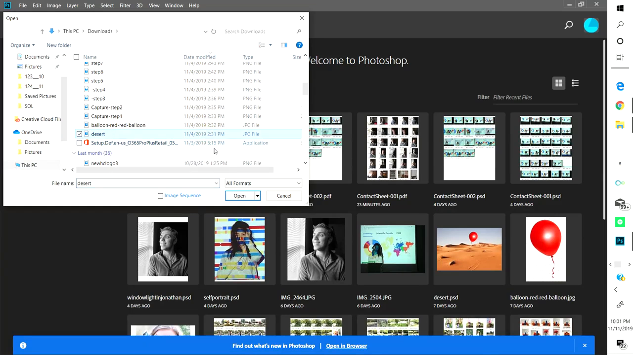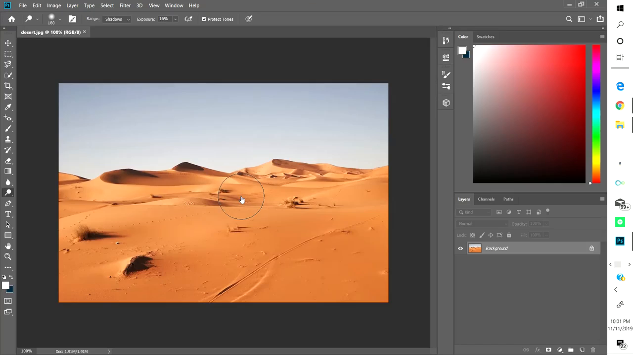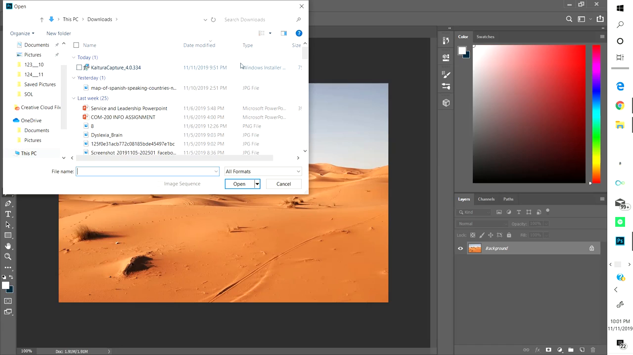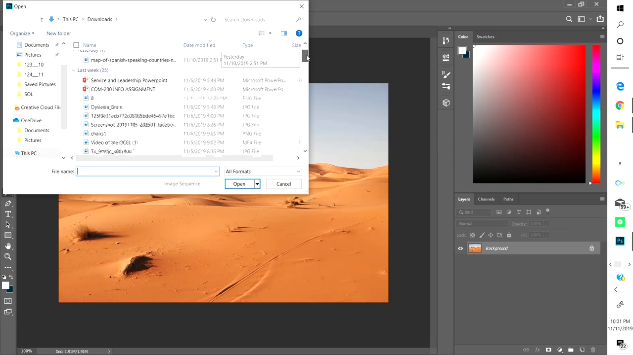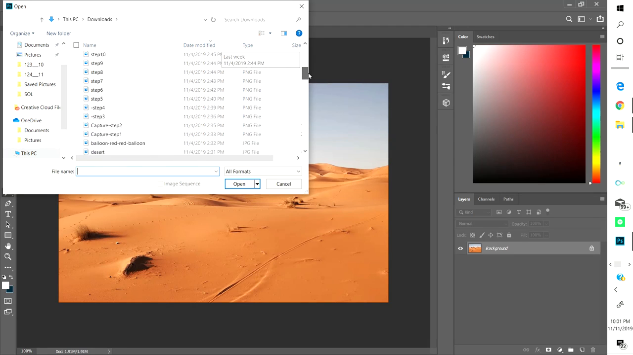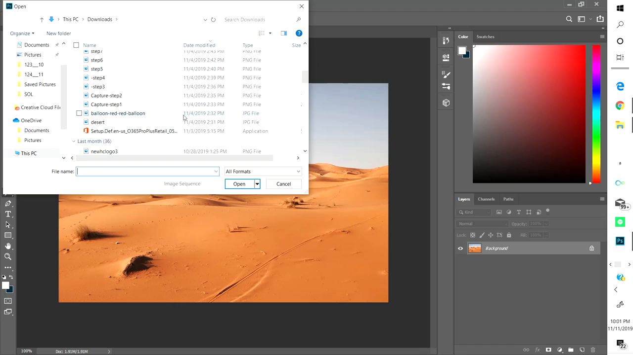Today I'm just going to use the desert, and I'm also going to use a red balloon. Simple, really easy. So I'm going to open up again by File, Open. It's going to bring you to whatever is on your computer. As you can see, a whole bunch of junk is on mine. And then the image.